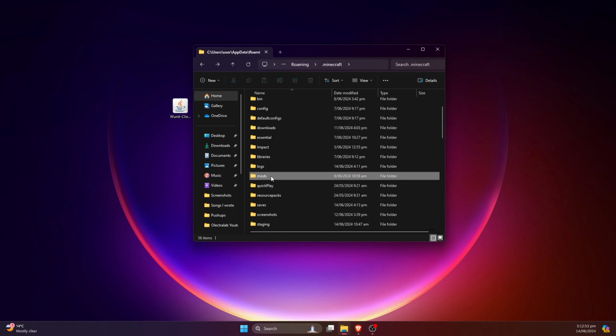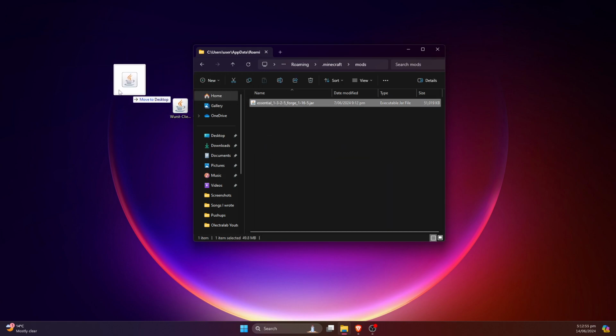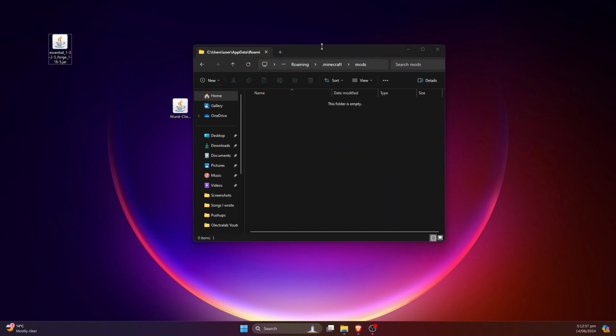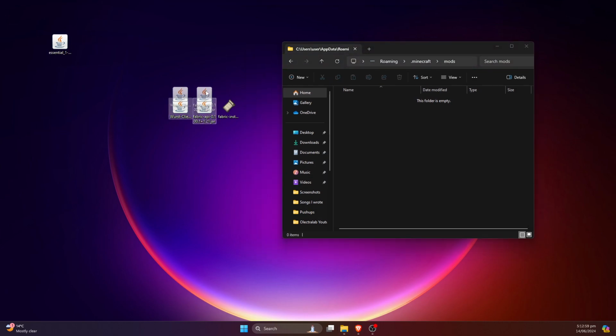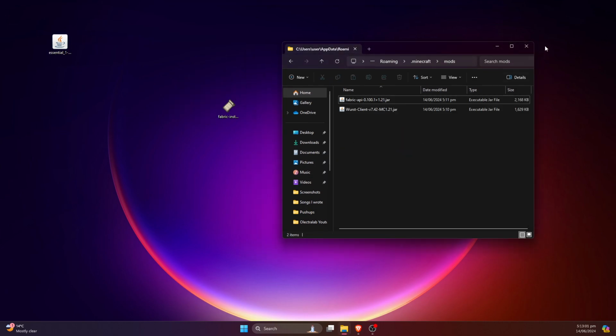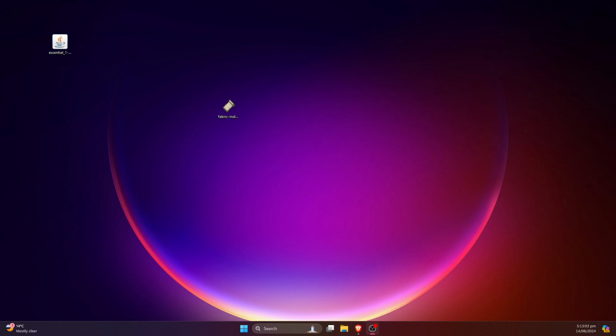We can go ahead and open this folder. I'm going to drag out any mods that I have in there. I'm going to drag the worst client and Fabric API into here. And now we're done. There's everything we need to do.